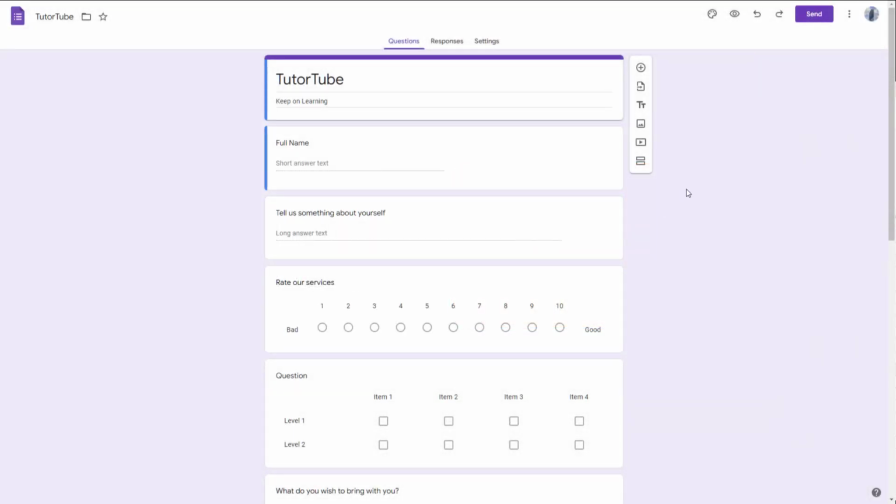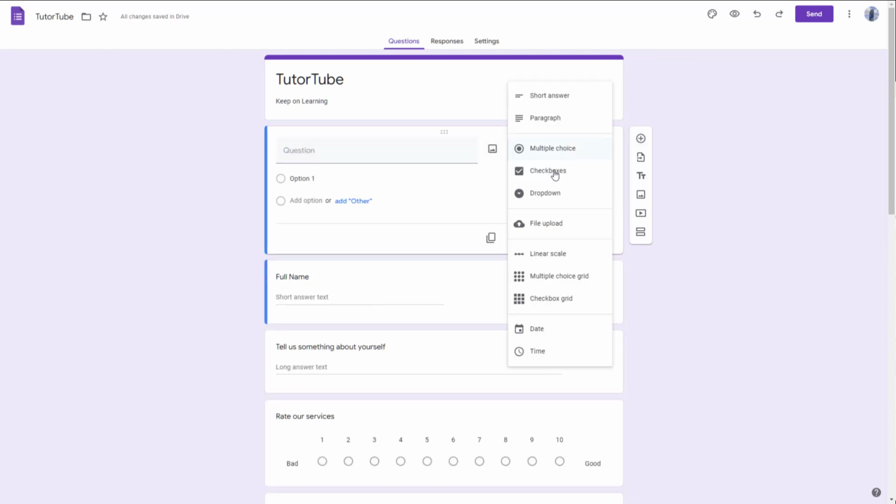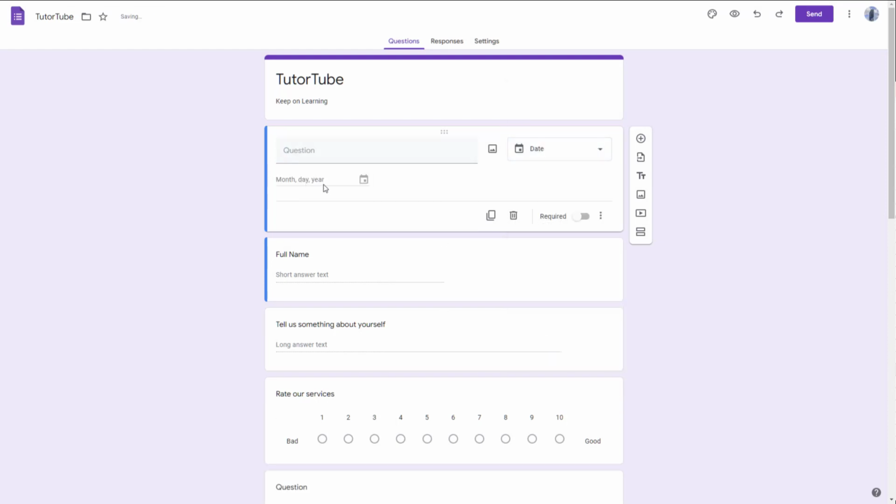You can also add in a section where you can accept date and time inside of Google Forms. So to do that, I'm going to click on the plus button right here, and then under the drop down menu, I'm going to select date, and here you can see that now I can add in a date right here. So I'm going to say something like enter your date of birth right here. So there you go, you can see this.